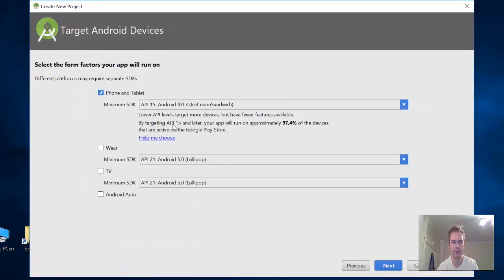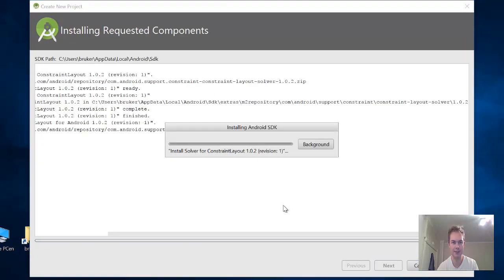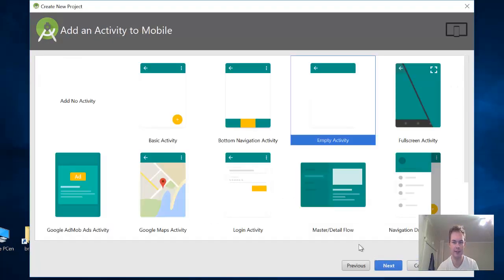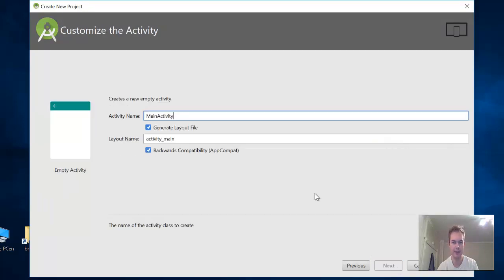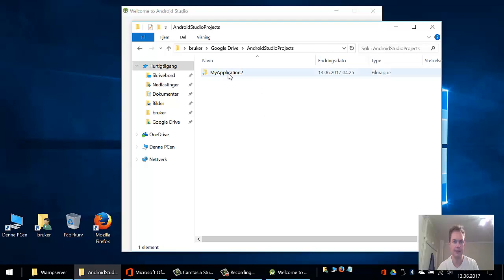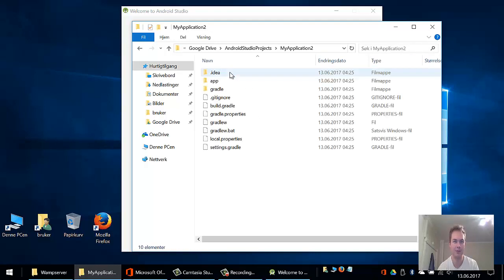Then we just go to next, and it will check the files, click next here, an empty activity, next, and then finish. As you can see now, I have a folder called My Application inside my Google Drive here, which has all the files needed for running an Android code, Java code for the program.